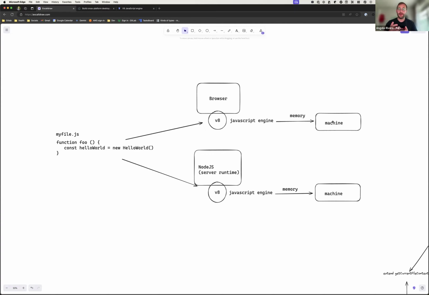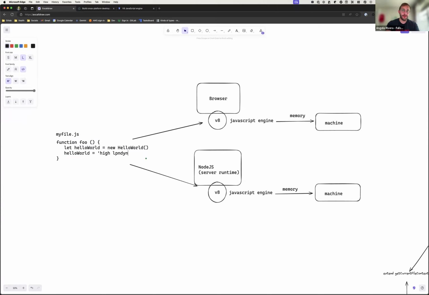You can think of it as a brain that sees your code and does fancy things. For instance, under this, I reassign hello world. Let's turn this into a let, and I reassign hello world into something else. Hello world is equal to, I don't know, hi London, like this. Sorry, I'm used to the other keyboard. Oh, whoops. Hi London, like that.